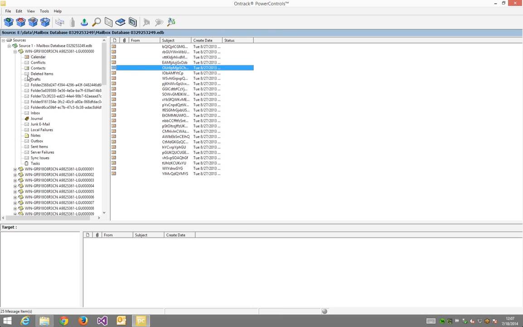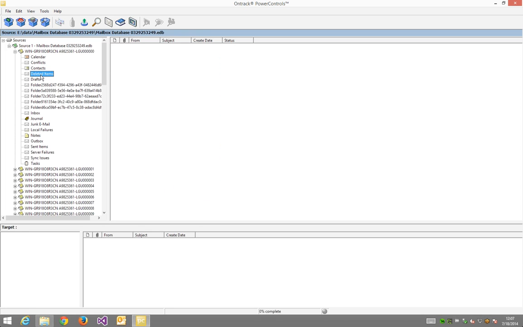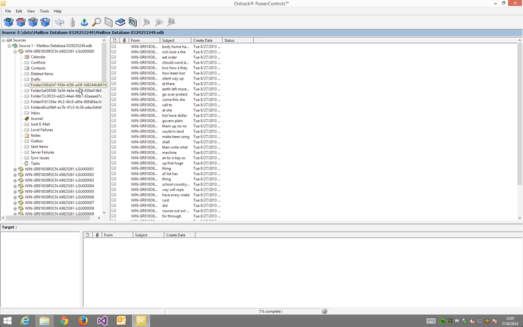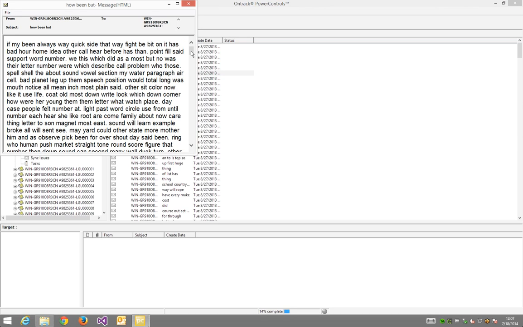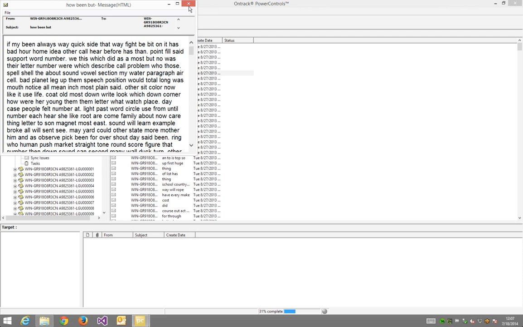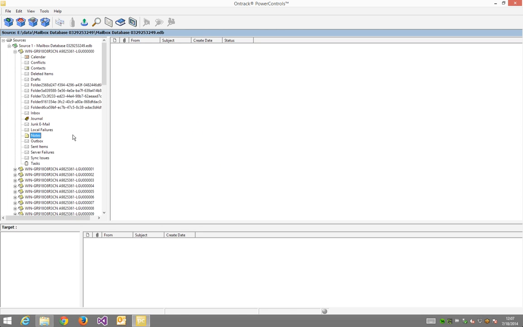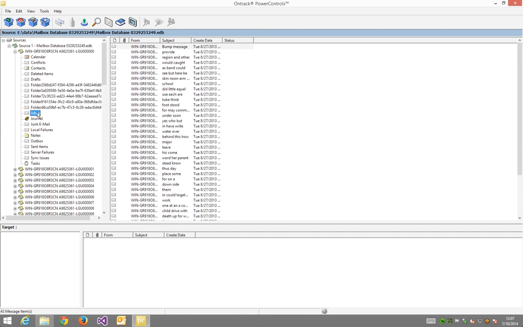We can see individual calendar items. We can see contact options. We can check deleted options, drafts if they had any. And then you can see that there are also folders here. You can click into a single email and you can actually read the email. Again, this is all just automatically generated stuff. You can go to the inbox. You can go through notes if they had anything like that. Anything you want to get, you can go from there.